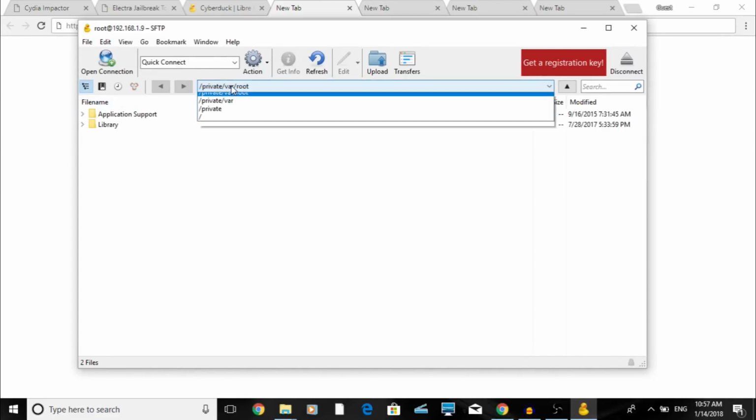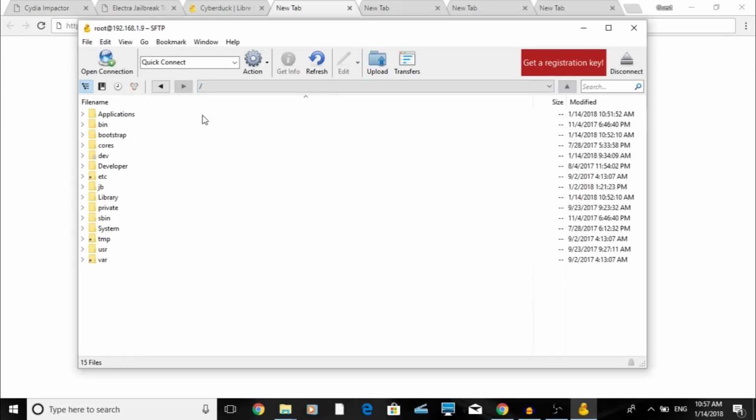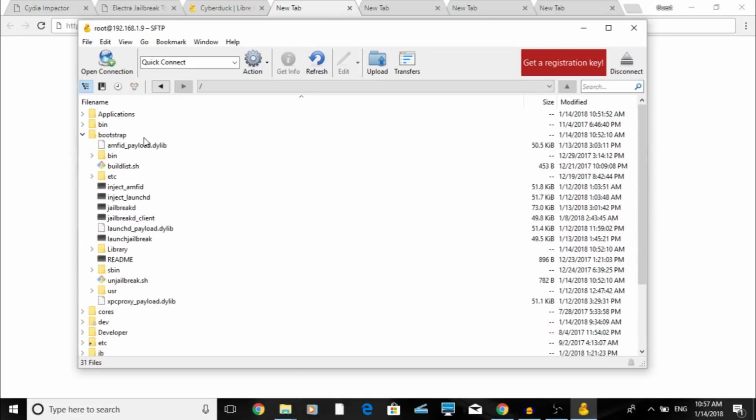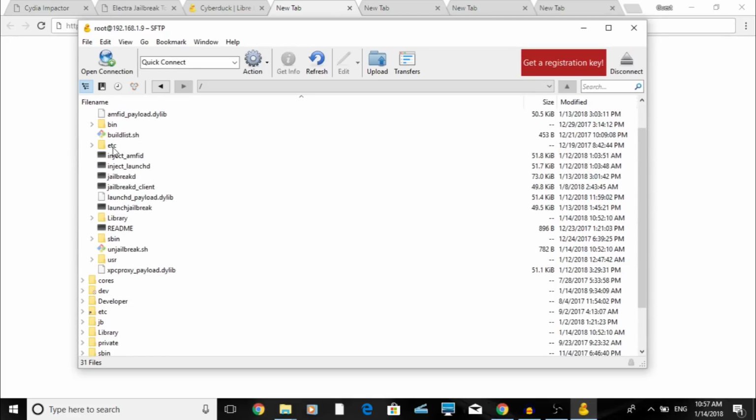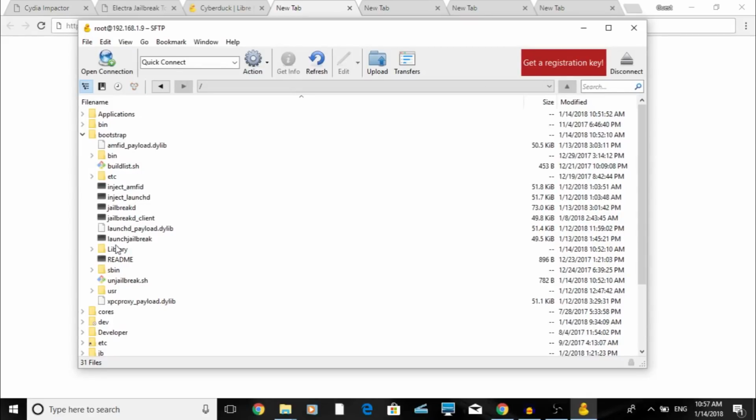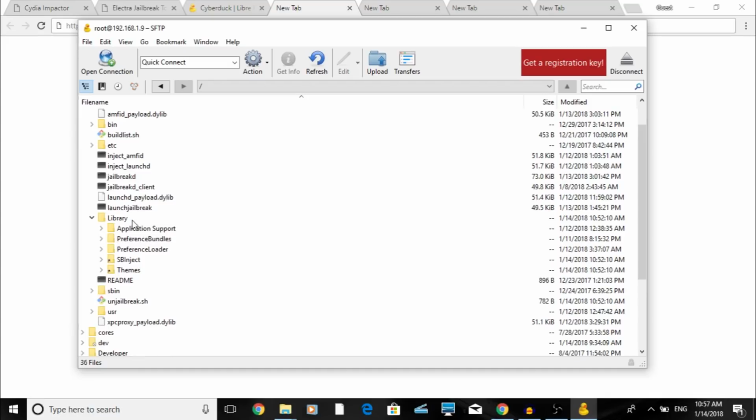Yeah, so now that you're here, you just want to go to slash and then bootstrap, just open up bootstrap. And now let me explain some things to you. Inside bootstrap, you're going to have library right here. You press on library, and then you're going to have several things. SB inject is basically for apps, and themes is for themes. So SB inject, preference loader, preference bundles and application support really depend on what tweak you're installing. That's where you put it.